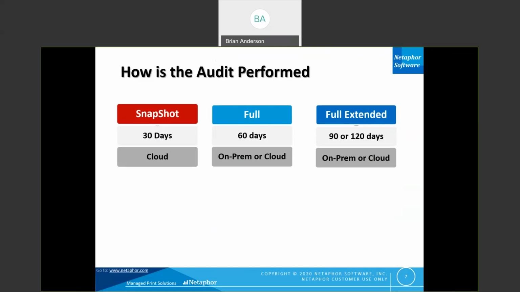Larger deployments, enterprise level, would probably be more suitable to use a full extended audit. There you've got 3 to 4 months of information to look at. It does a much deeper analysis in terms of issues that are affecting the overall efficiency of the fleet, which you find sometimes in the shorter periods, say the snapshot, in some cases even the full, is that some devices may be turned off for a period of time. And so you have the extended period with the full extended audit that allows for things of that nature. So those are three different types of time periods and levels of analysis.